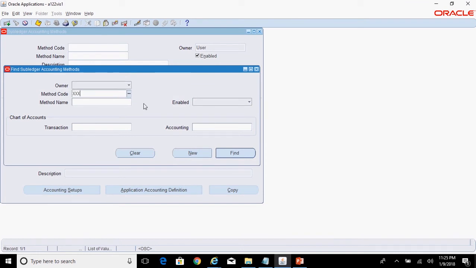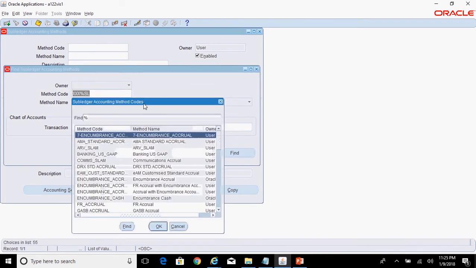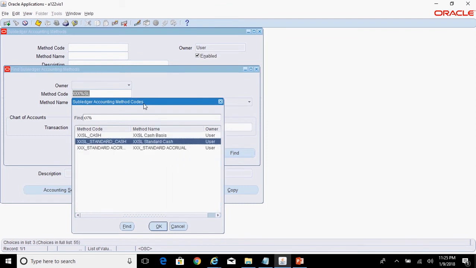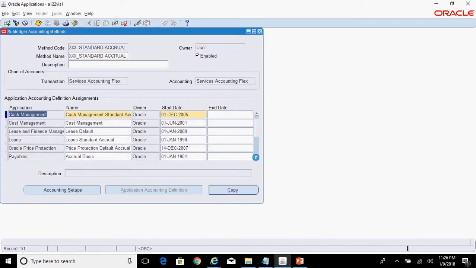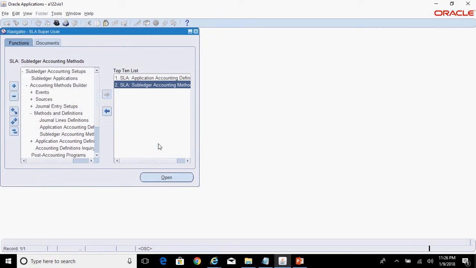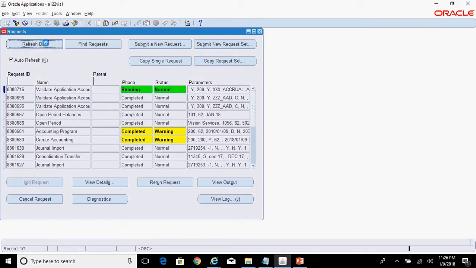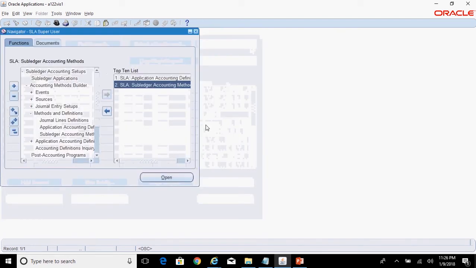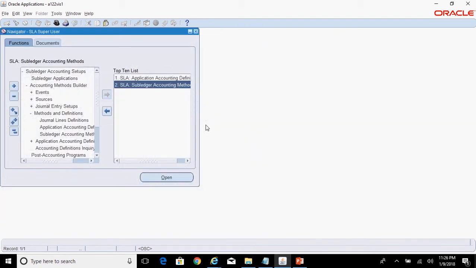Query for your subledger accounting method. I think this is your subledger accounting method, and update this with your custom application accounting definition. Okay, save this. So you have assigned your custom application accounting definition to your custom subledger accounting method, and now assign your custom subledger accounting method to your ledger.